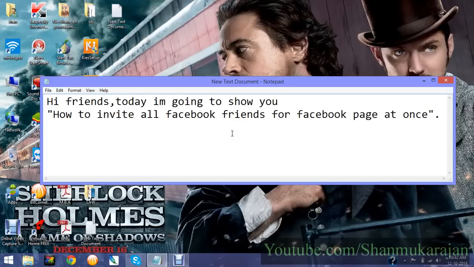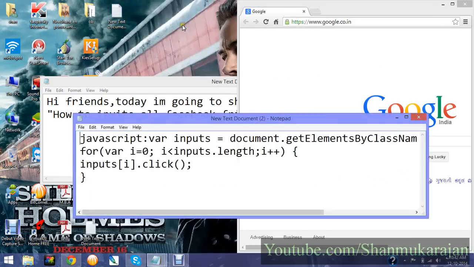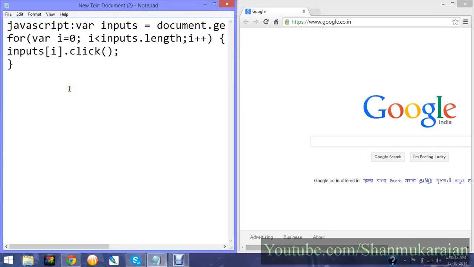Hi friends, today I'm going to show you how to invite all your Facebook friends to your Facebook page at once. Usually it takes more time to invite your Facebook friends one by one. So there is a JavaScript code that can select all your friends and invite them at once. Let's see how it happens.